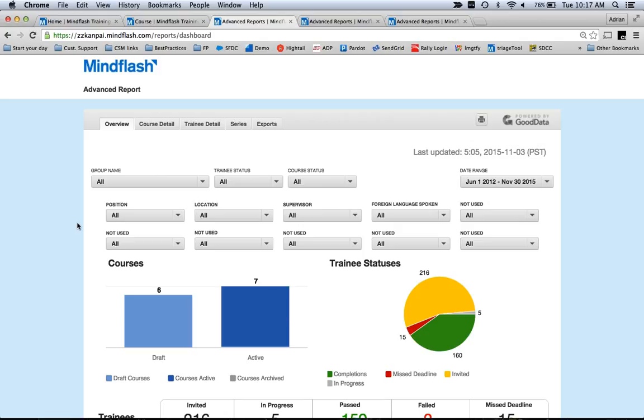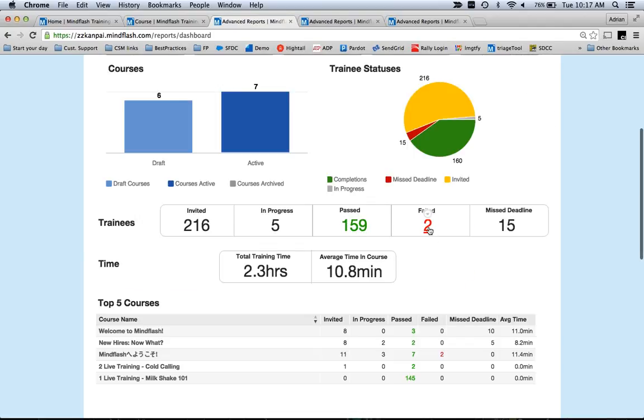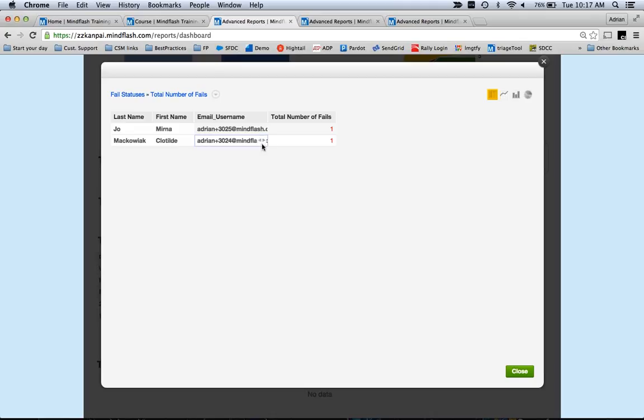If you're interested to know a little bit more about each of these items, like let's say I want to know who these two individuals are that failed the course, I can go ahead and click on the number to find out exactly who they are. So you can see that these two users here failed one course apiece.